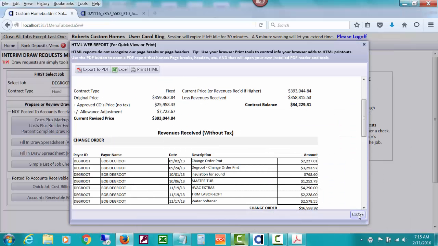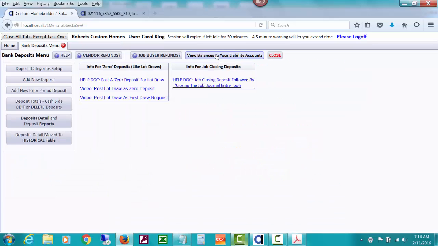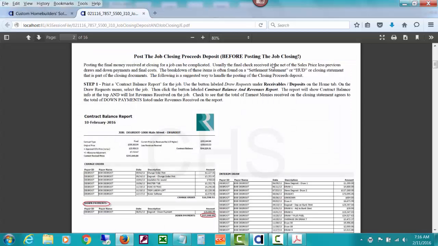So go ahead and take a look at that report, and notice before we close this contract balance we're saying is $34,229.31, but that's probably not the amount of the check we'll get at closing because they'll probably take some closing costs out. So I close that. So let's just go ahead and close the draw request menu, and let's see what we have next. That was post getting that report.